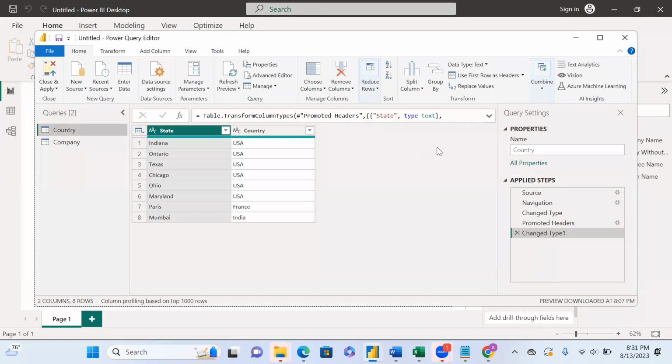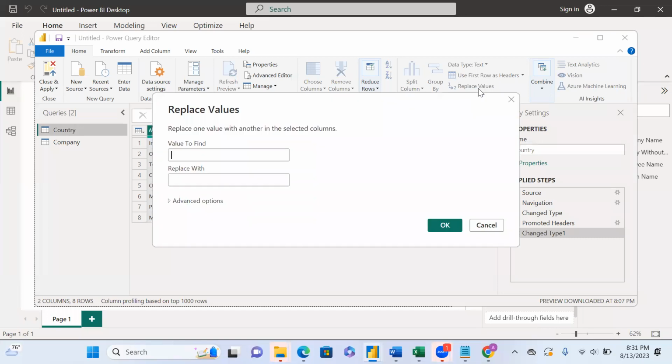Okay. So if you can see my screen, you can see that there is an icon that says data type text, use first row as header, and replace value. If you click on replace value, can you see it says value to find, replace with? That will work exactly the way Control F on your Excel spreadsheet will work. Can you see that now?